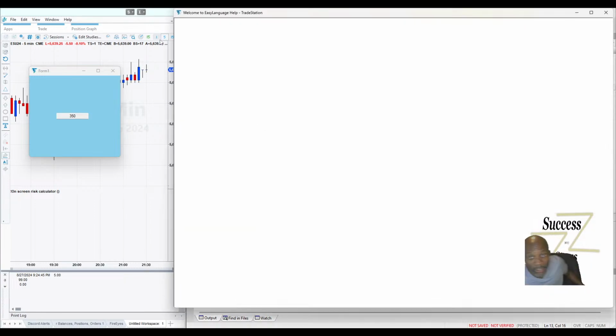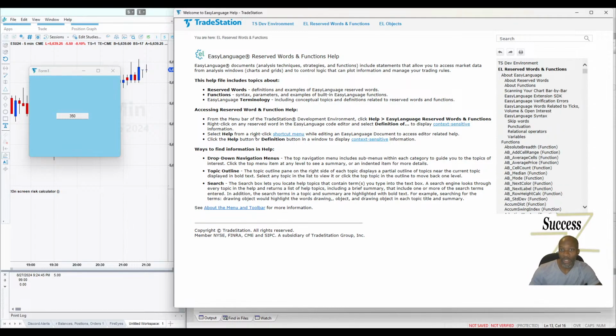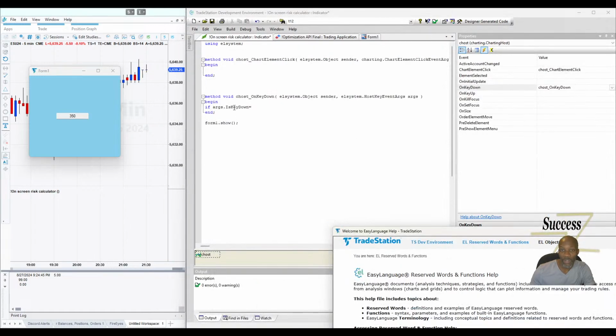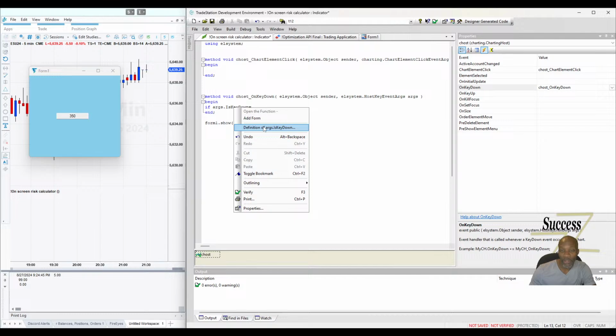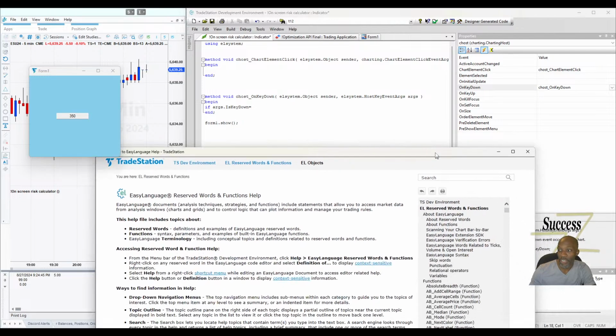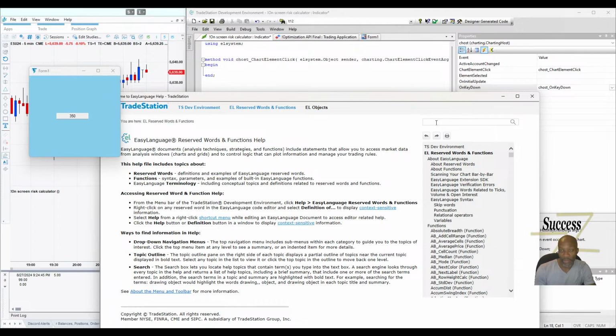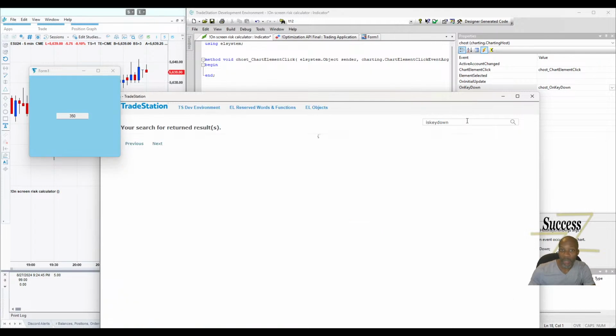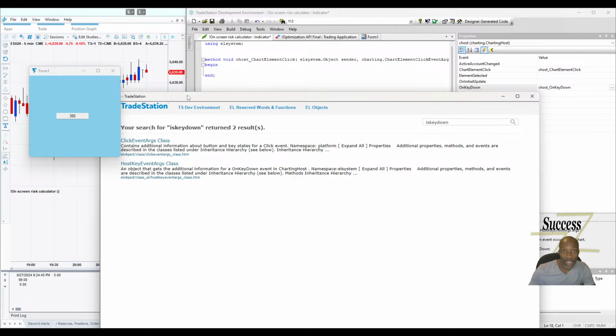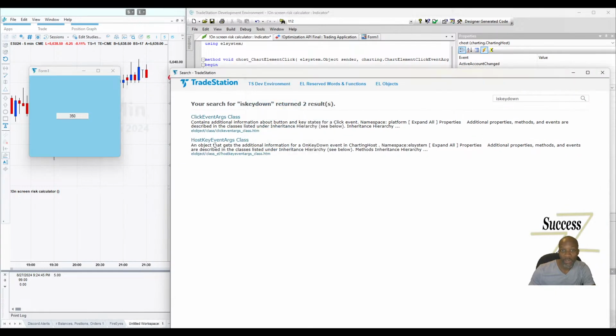All right, so let's just open up is key down. Since it won't come up that way, typically what you can do is right click on the word there and go to definition of whatever it is. But if it doesn't come up there, you see it didn't come up here. Type in is key down, doesn't come up there. Well, it didn't when I asked for the definition of it.